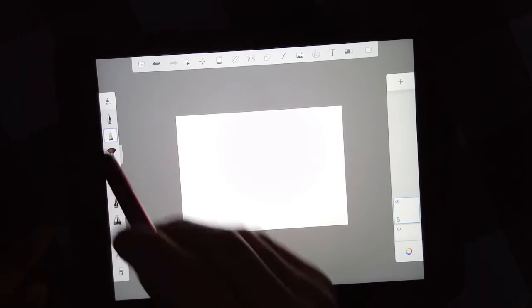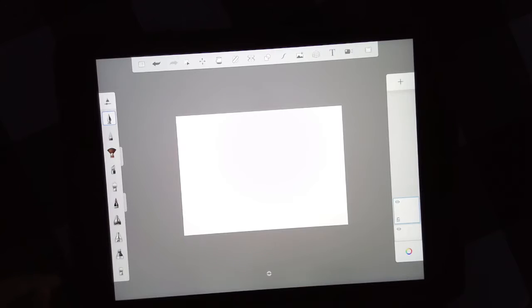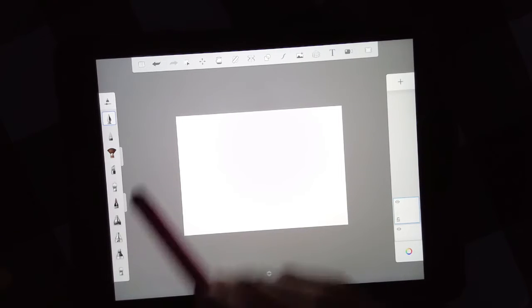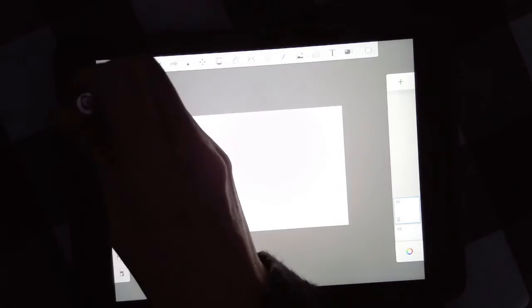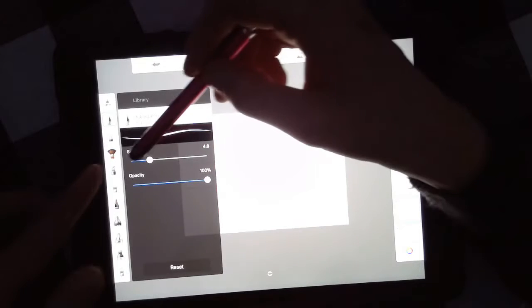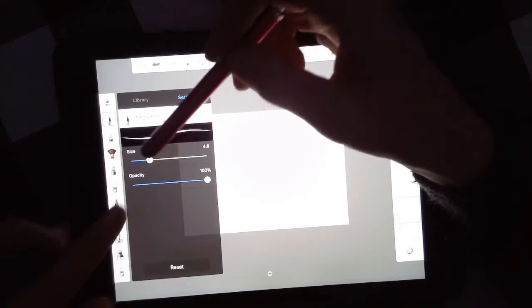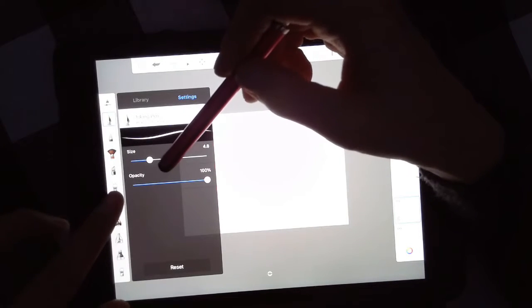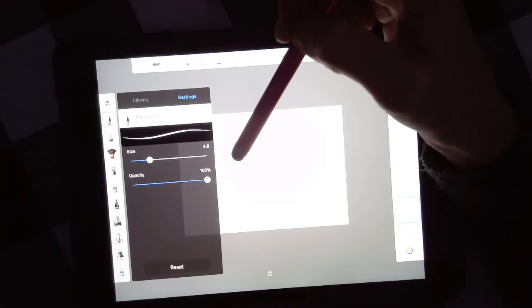So the first thing I'm going to do is I'm just going to click on the top brush. For you guys, it's probably a pencil. And once you have it highlighted with that blue line around it, you're just going to go ahead and click it again. This is going to pull up a settings box. That box allows you to adjust the size and how see-through. How see-through is what opacity is, how see-through that brush is.